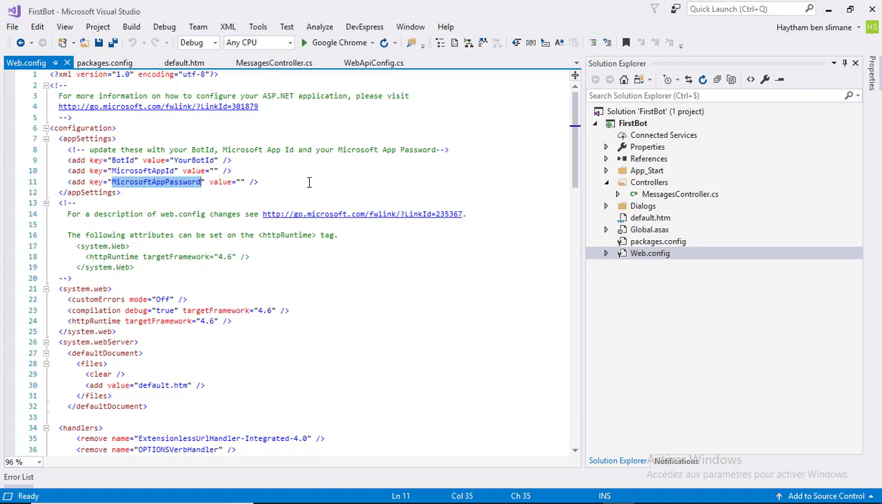In the next video we will start writing some code, and we will create our first bot using the Microsoft bot framework.